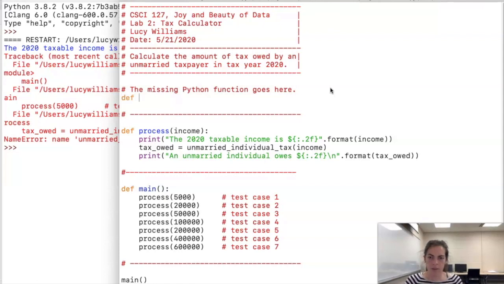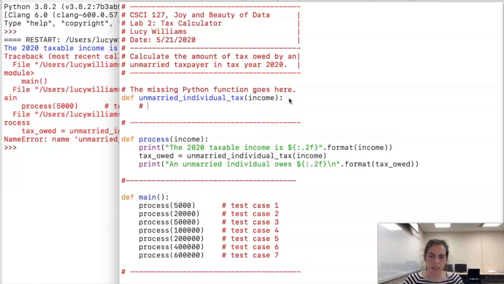So what are we going to do to start? We know that it has to be called unmarried individual tax, and it needs to take in some income variable. You could call this variable whatever you want, but I think it's nice and readable to just call it income. And so what are we going to do in here? Compute the tax owed on the income.